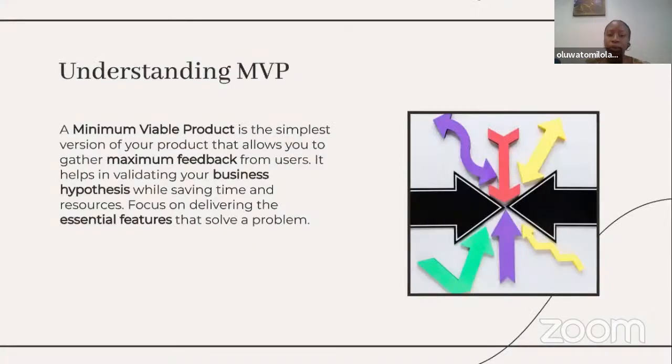So, understanding your MVP. A minimum viable product is the simplest version of your product that allows you to gather maximum feedback from your users. Maximum feedback in the sense that when you're trying to build an MVP, this is solely so that you can solve a problem that you maybe noticed, or you saw an opportunity, or you encountered a problem while doing something, and you're like, oh, I have an idea, and I feel like if I develop this solution, I'll be able to solve a problem.